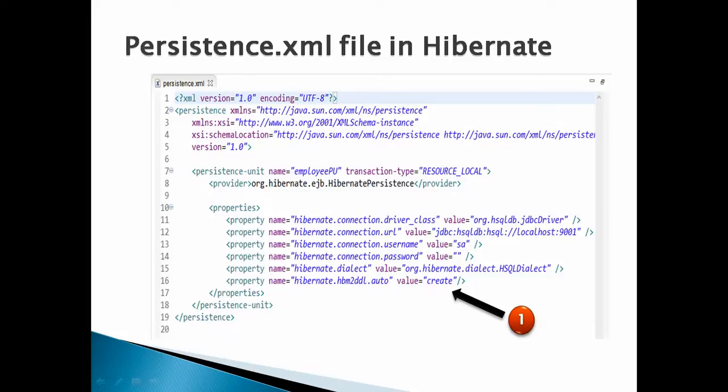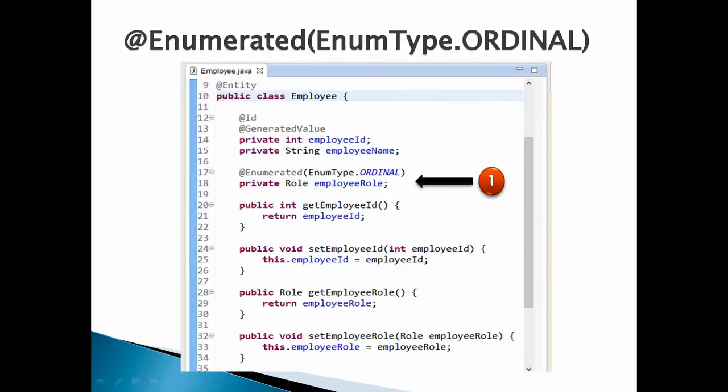Moving ahead. Let's create an entity by name Employee. Create a property by name employeeId, having @Id and @GeneratedValue over it. It will act as a primary key in database. Create a property in it by name employeeName.